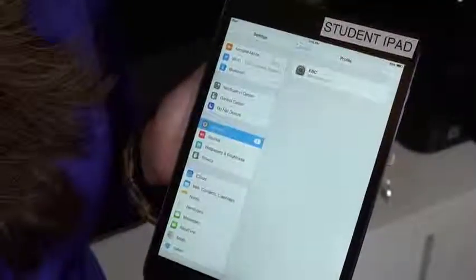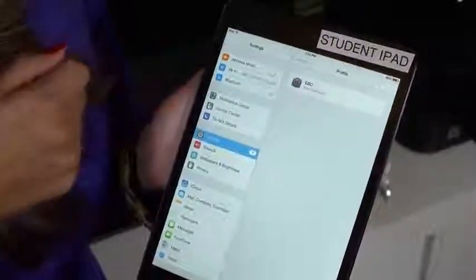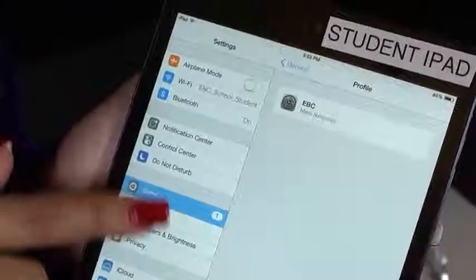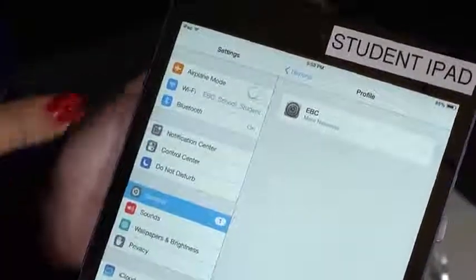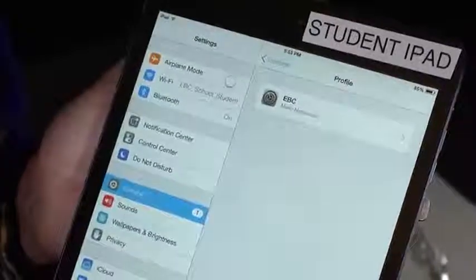On an iPad, it's going to install your wireless profile. And now you can see that the Wi-Fi is automatically connected to the secure EPC school student network. This allows for a simple connectivity experience for the users with their BYOD devices.